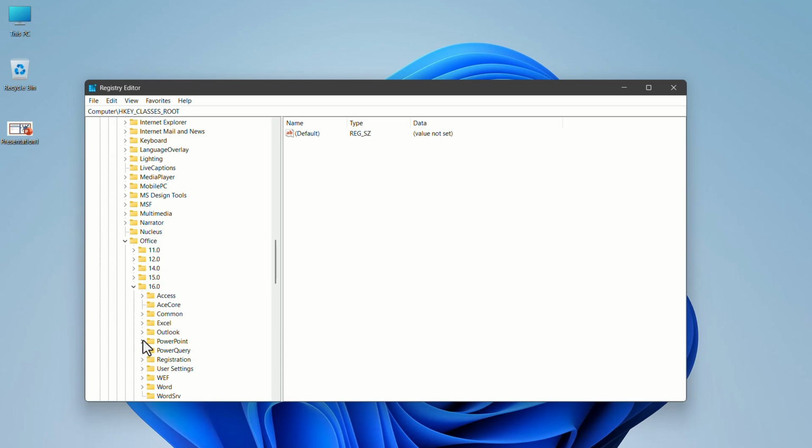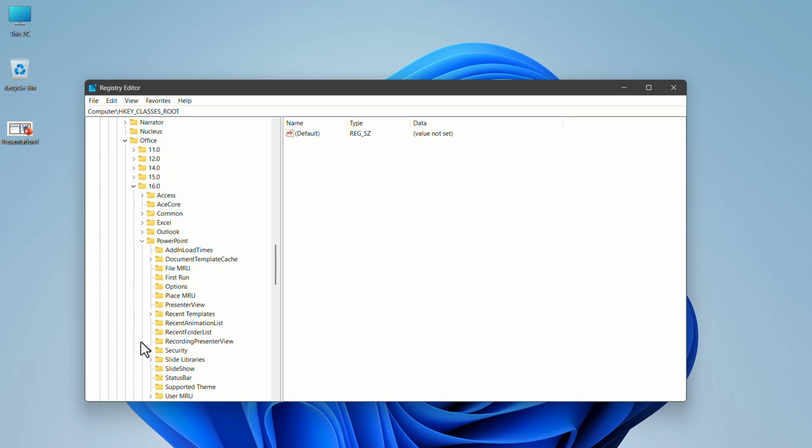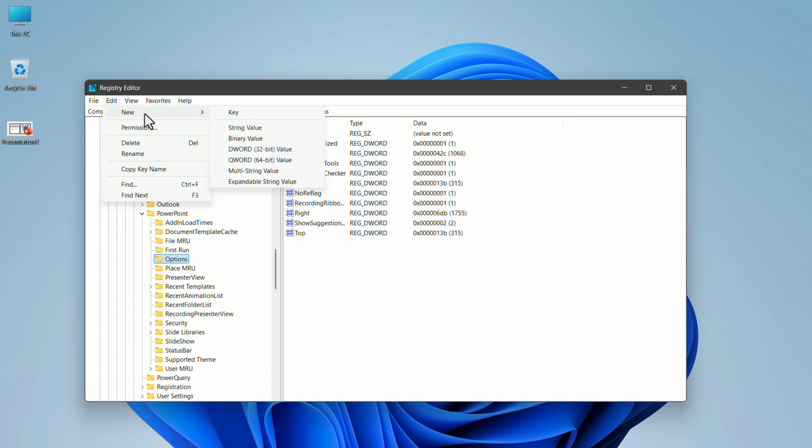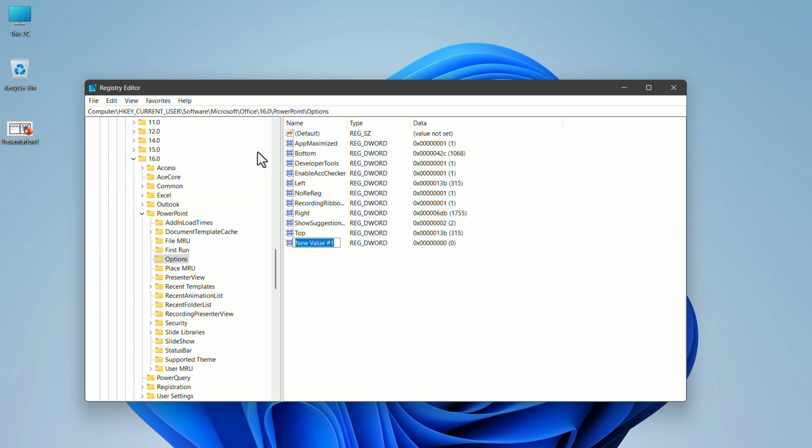From here, expand the PowerPoint tab. In the PowerPoint tab, expand the Options tab. In the top left menu bar, click on Edit. In the drop-down, click on New. From here, select DWORD 32-bit value.